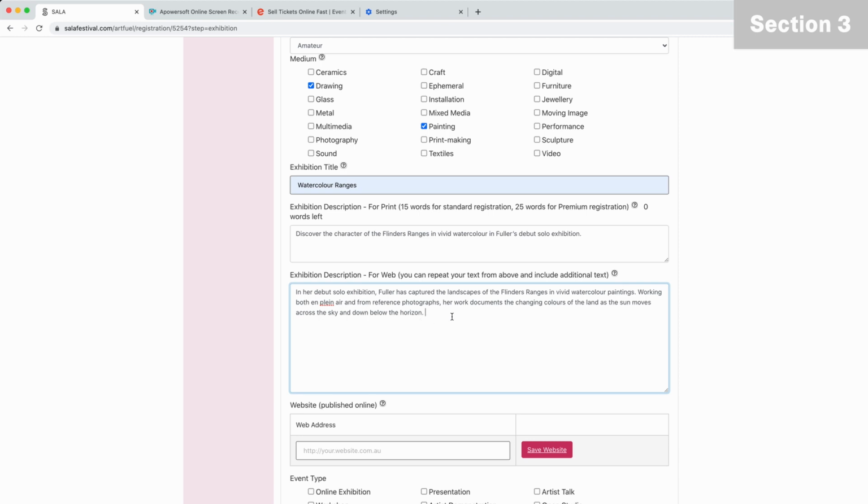Also, if there's anything you need to communicate about accessing the exhibition or event, so whether there is a paid entry fee or gold coin donation or something like that, or if it's a school whether people need to sign in at reception, any of those kinds of things, this is a great place to put that information as well.